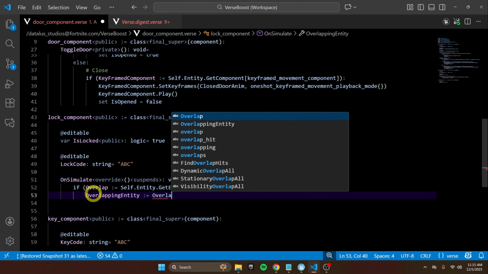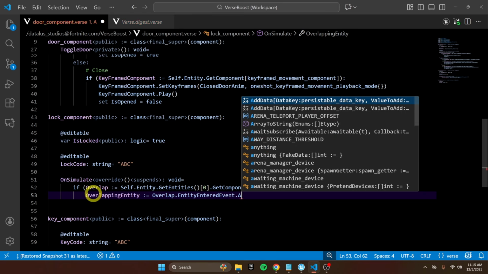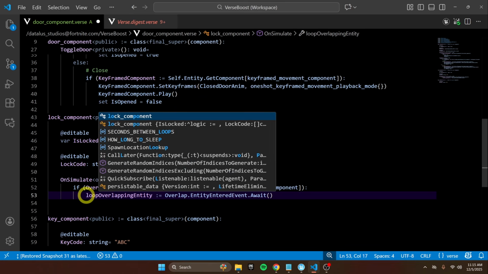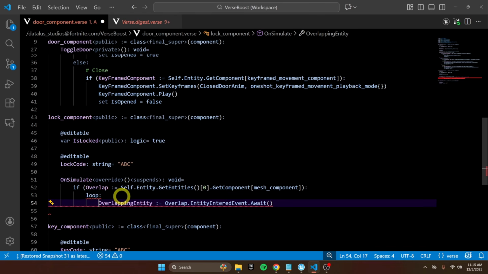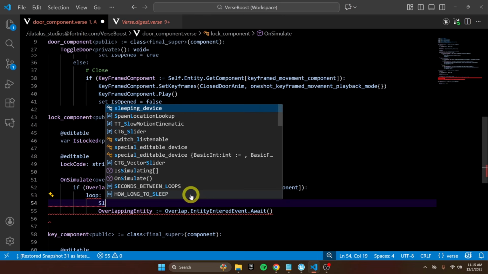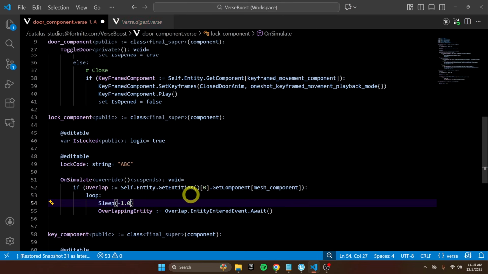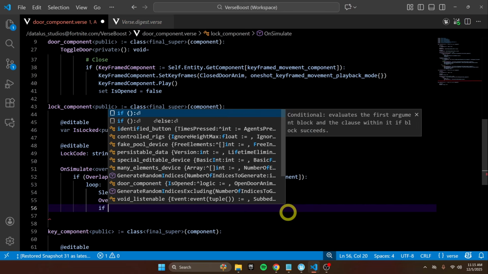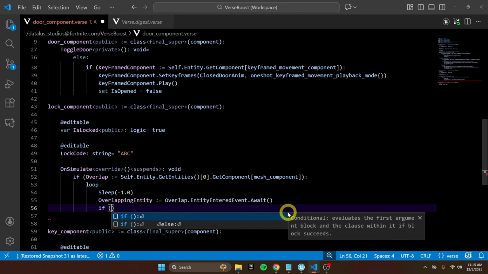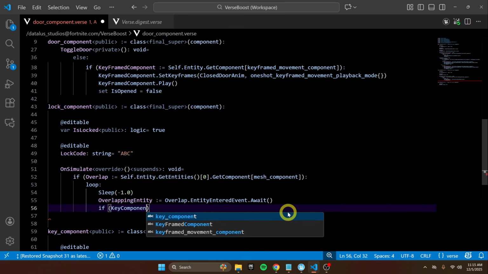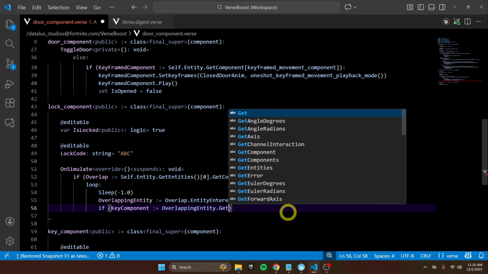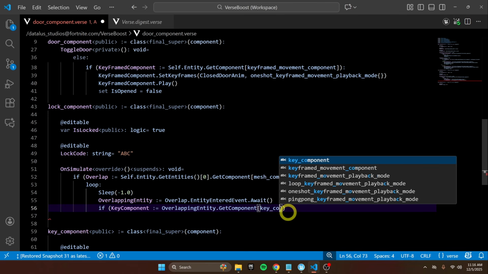So we go overlap dot entity entered event, and then we'll await that, and that returns an entity, right? And we're also going to put this in a loop because we don't want to make the same mistake that we made before. So we'll do that. I'll add a little sleep -1 just to make the compiler stop yelling at us. I'll take it out later. But anyway, get rid of the red squiggles. So we get this overlapping entity, and what we want to do is check if it has a key component. So let's try to get the key component from this overlapping entity. So overlapping entity dot get component, and then key component.